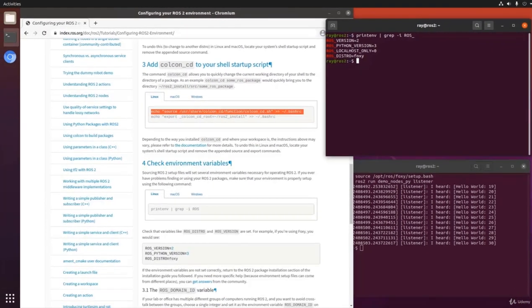Congratulations! With that, you have successfully installed ROS. Feel free to look over the ROS2 documentation website pages for more information if you are interested. But with that, let's move on to installing our code editor.